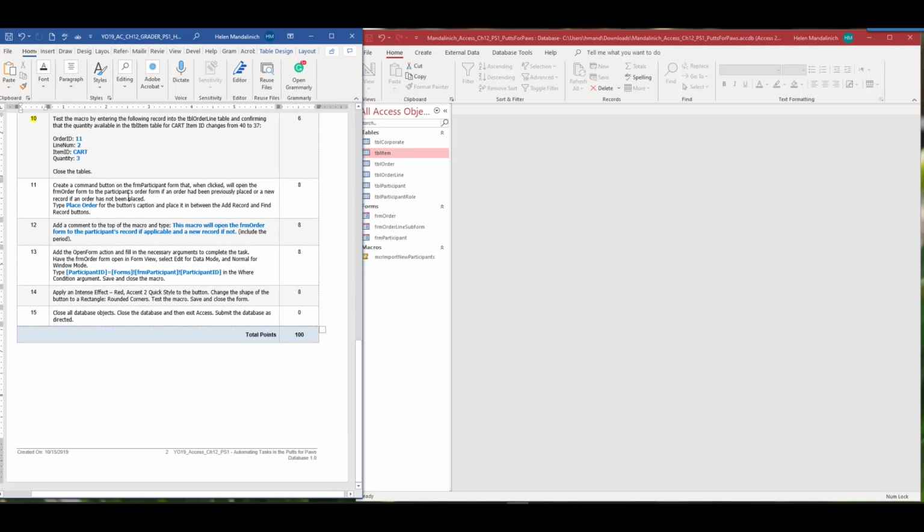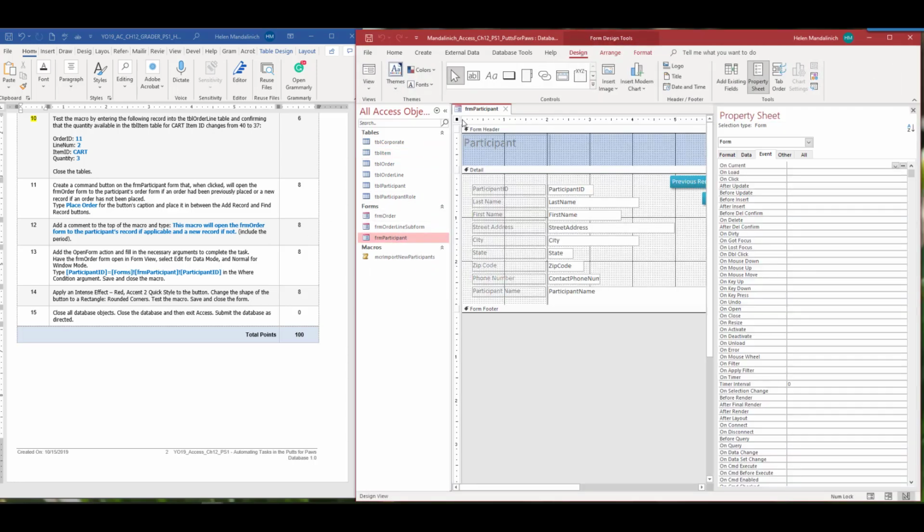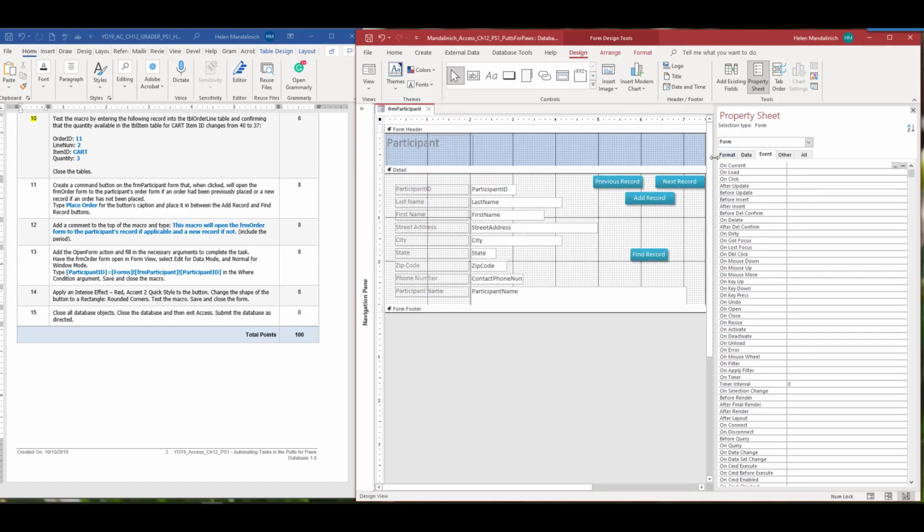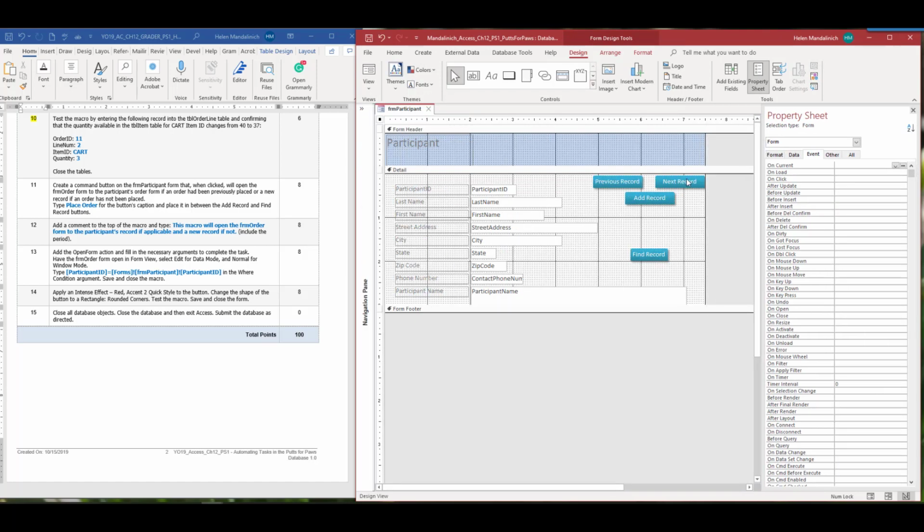So step 11, create a command button on the participant form. Okay, so we need to open up form participant. I'm going to do it in design, and then let's take a look at what we got. So we already have some buttons here, right? Previous, next, add, find, but we're going to add a button that when clicked will open the order form to the participant's order form if an order has been previously placed, or a new record if an order hasn't been placed. So that's pretty cool.